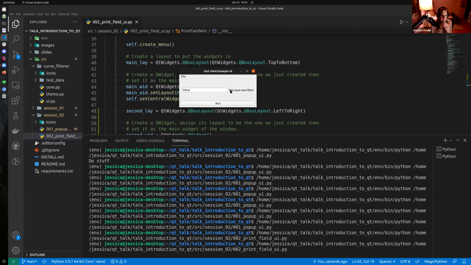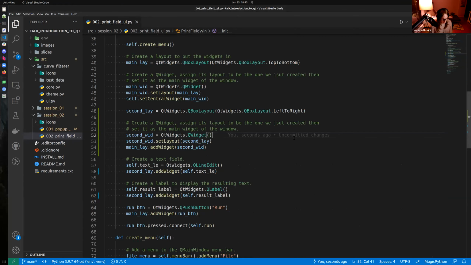As you can see, that's kind of how we change how the interface looks. Instead of having just one layout that shows everything top to bottom, we have one layout, which is our main layout. Then we have another layout where we put both the text field and the label side by side. Basically, we just have our layout and we just add widgets to it. That's pretty much how it works.